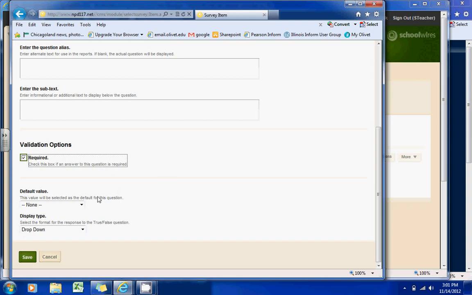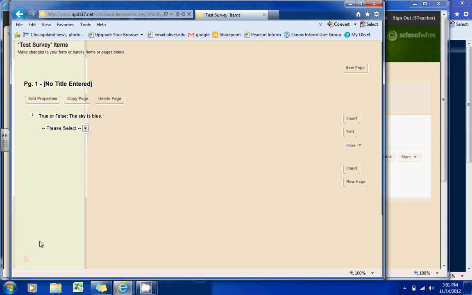particular question. You can decide for the answer choice values if you like the way they are displayed here, such as none, true, and false, or you can change the display type to show up as a drop-down menu, a horizontal list of buttons, or a vertical list. Once you're finished, press Save. Now you'll notice that your question has appeared here in the list.